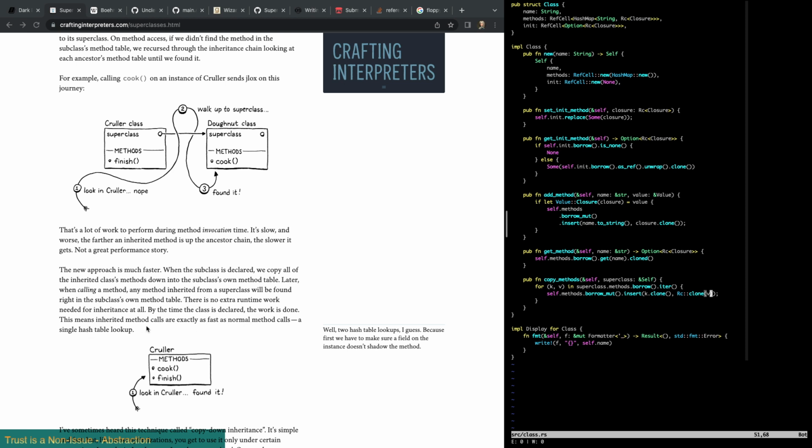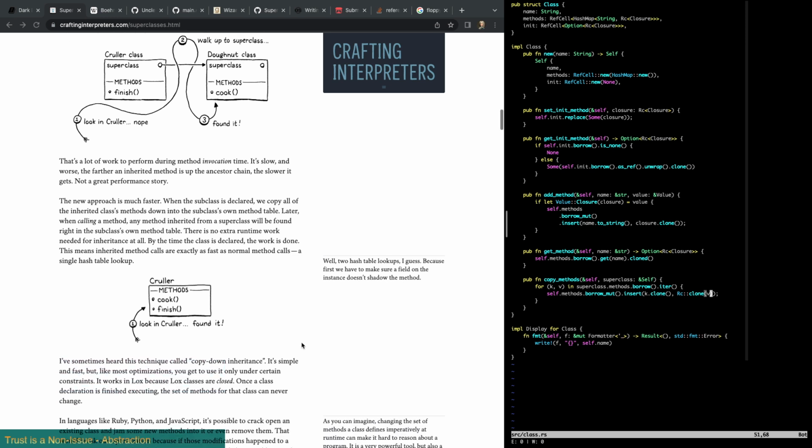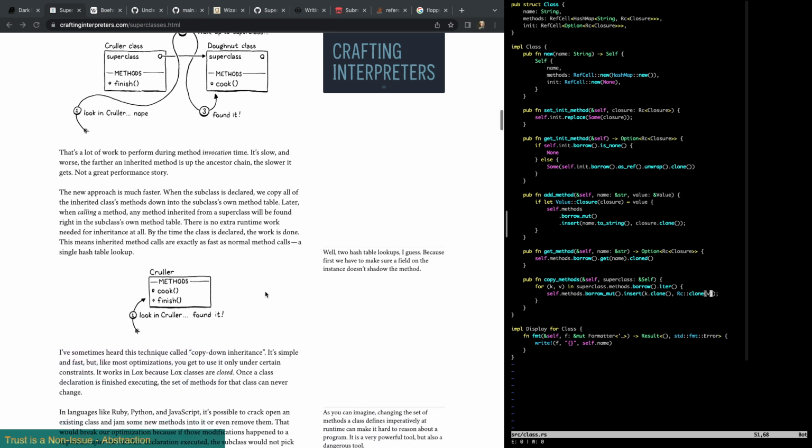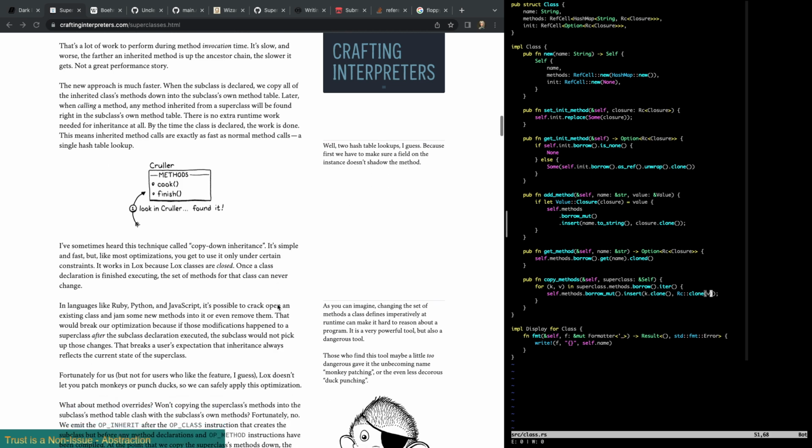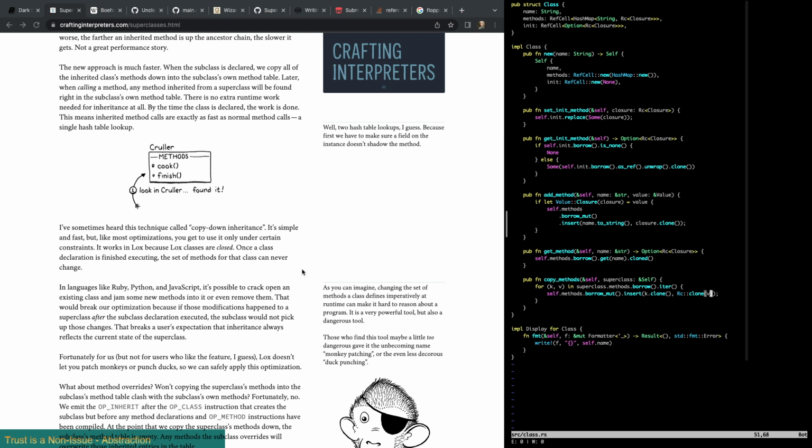This means inherited method calls are exactly as fast as normal method calls, a single hash table lookup. Well, two hash table lookups, I guess, because first we have to make sure the field on the instance doesn't shadow the method, right? I've sometimes heard this technique called copy-down inheritance. It's simple and fast, but like most optimizations, you get to use it only under certain constraints. It works in Lox because Lox classes are closed. Once a class declaration is finished executing, the set of methods for that class can never change.